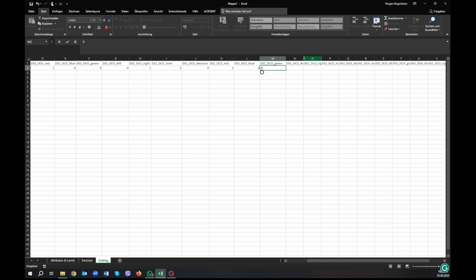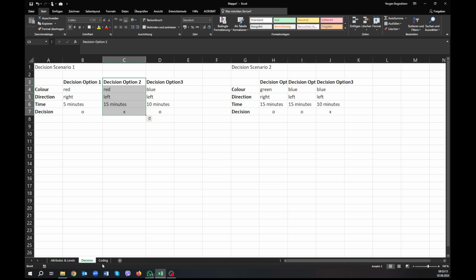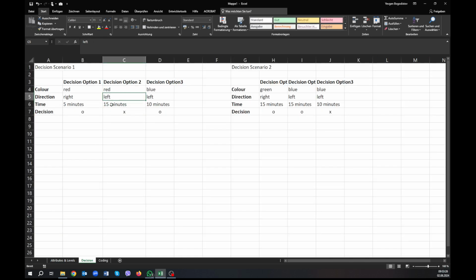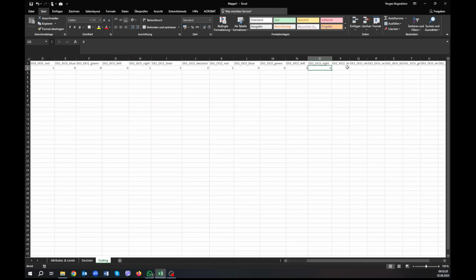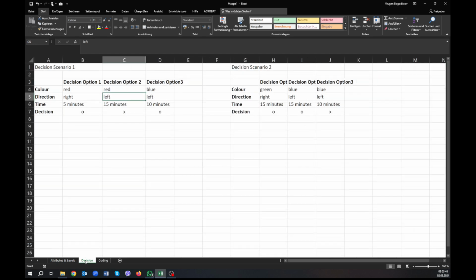Then we want to see what was the direction the person had seen. Let's see direction, left direction, right. We go here and see it was direction left. So for the left we enter 1, for the right we enter 0. Yes, it was left that has been seen. And the scalable variable is time, and the person has seen the time of 15 minutes. So we add here 15. And whether the person has selected this option, she has. It is a 1. Because you can have only one decision.